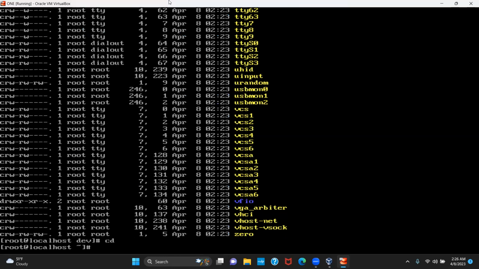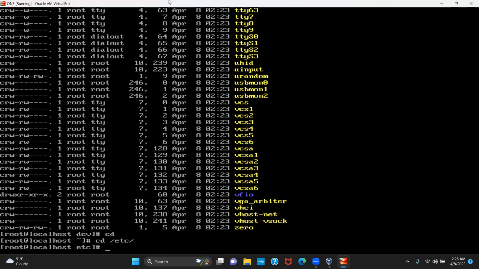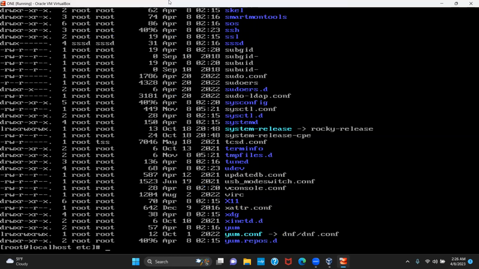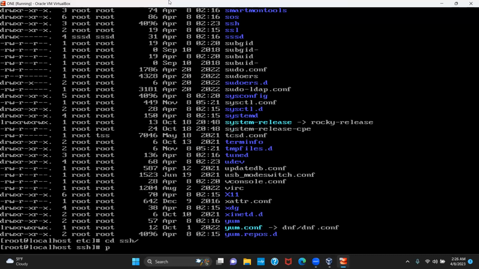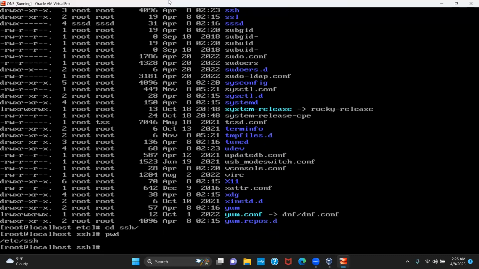You know, I can do cd to get out of it. cd, now I want to go inside etc, and I can do ll to see I have a bunch of things here. I can do cd again to go inside ssh. You know, pwd will show me where I am.